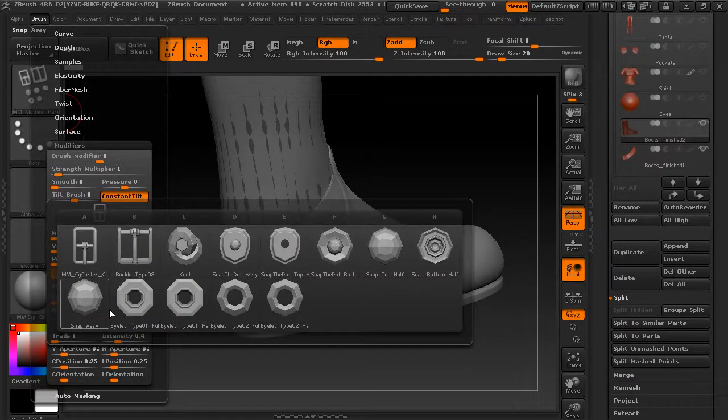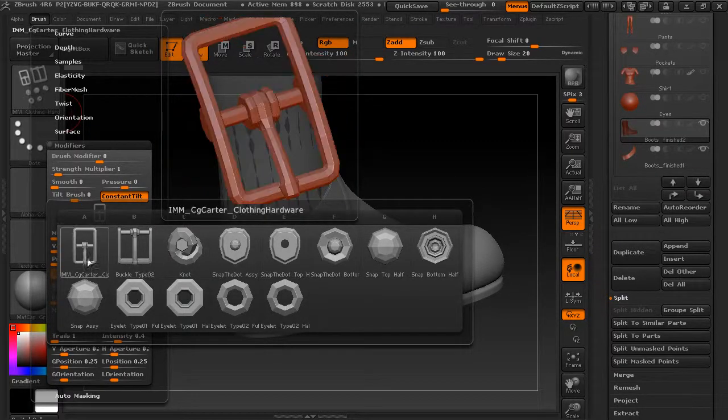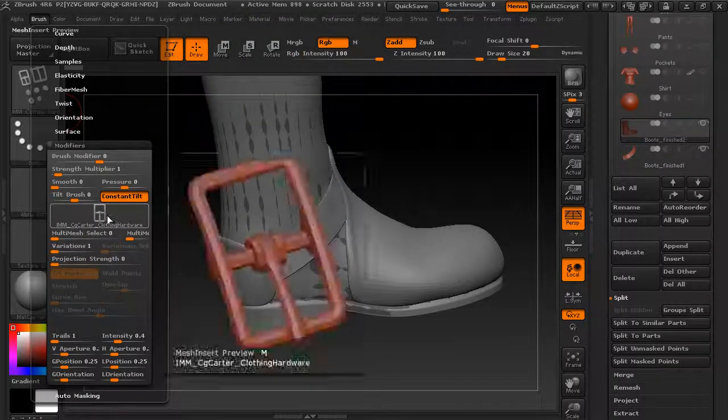So we have this buckle, and we have a couple of different buckle types. We have one that's just one-sided, like this, or we have one that's double-sided, like this. Whichever one you want to use, that's totally up to you. I'm going to use this one, the original one we have.